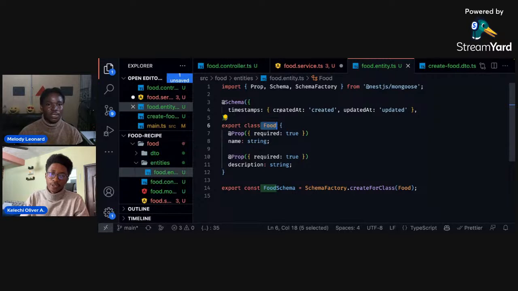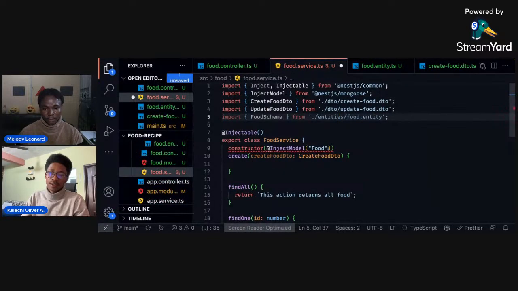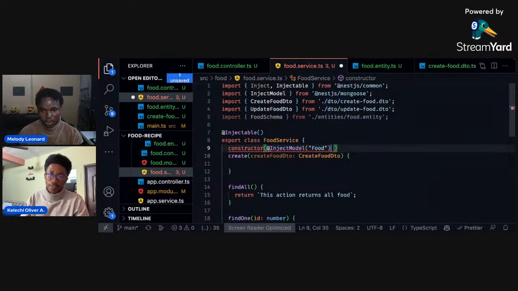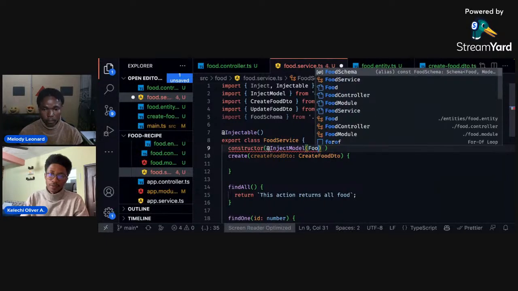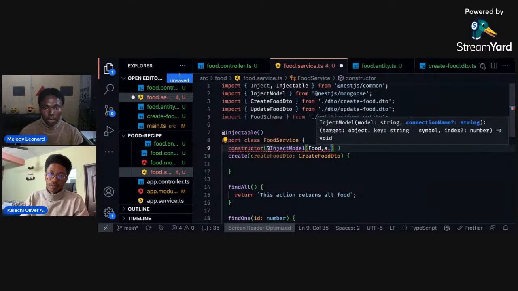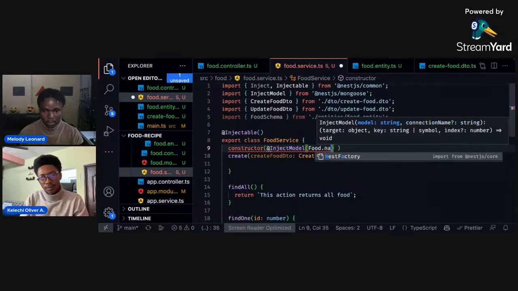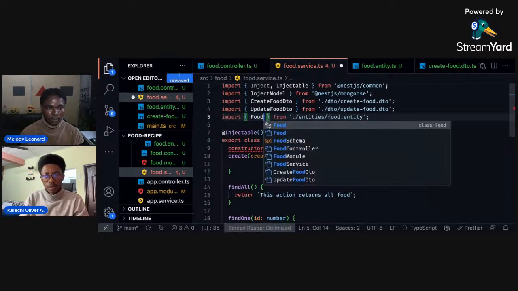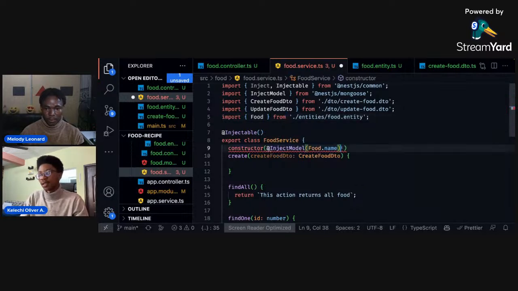So we can implement it on that. Inside the quote in @InjectModel, you can just remove it since it's still the same class. So just food dot name. You've not imported it yet, so import it above. I think we've imported it here.